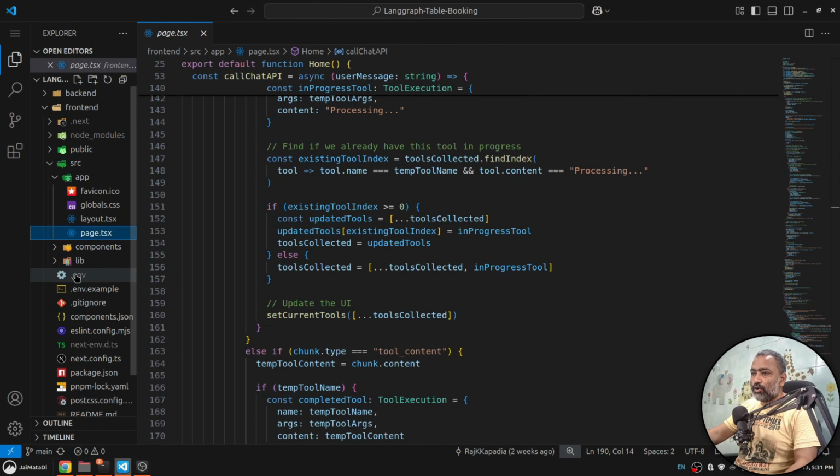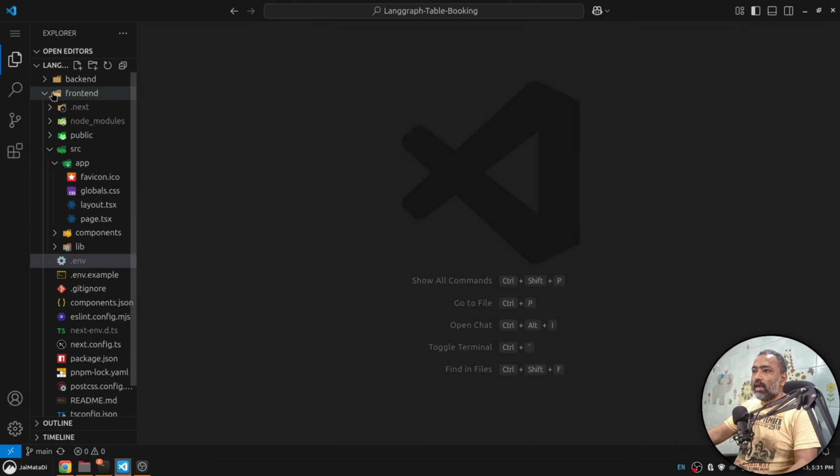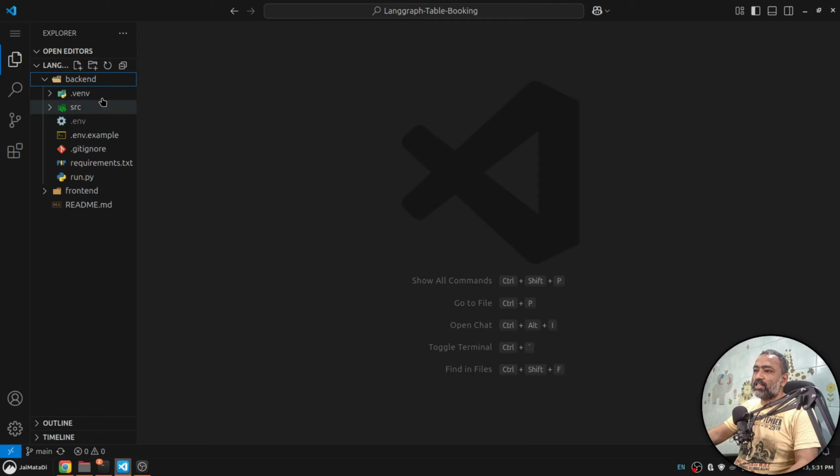Also there is a .env file which has two things, backend URL and backend API key. So the backend is protected by API key. So when it finds the correct API key, it only generates the answer. And now here is the interesting part. Let's look into the backend itself.